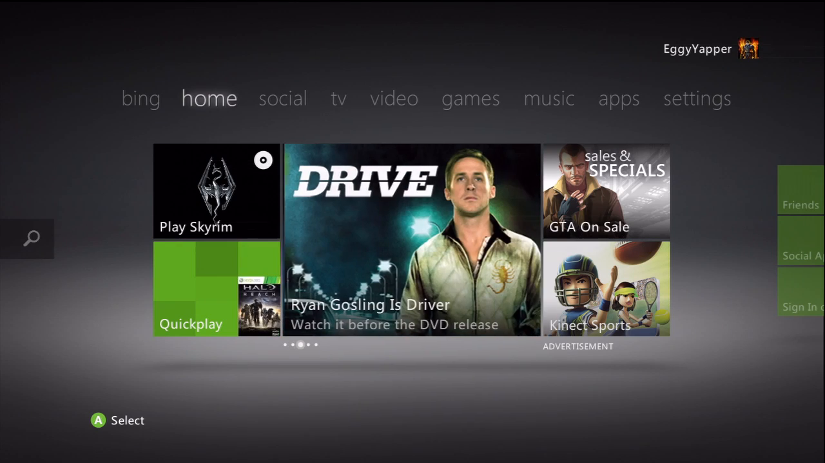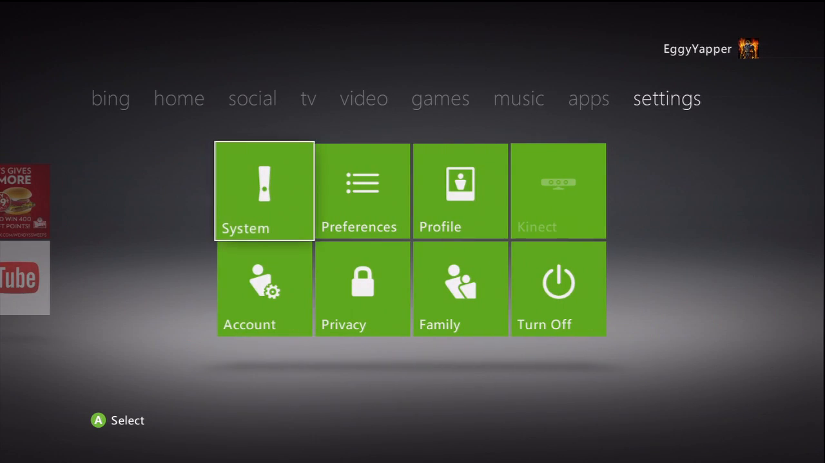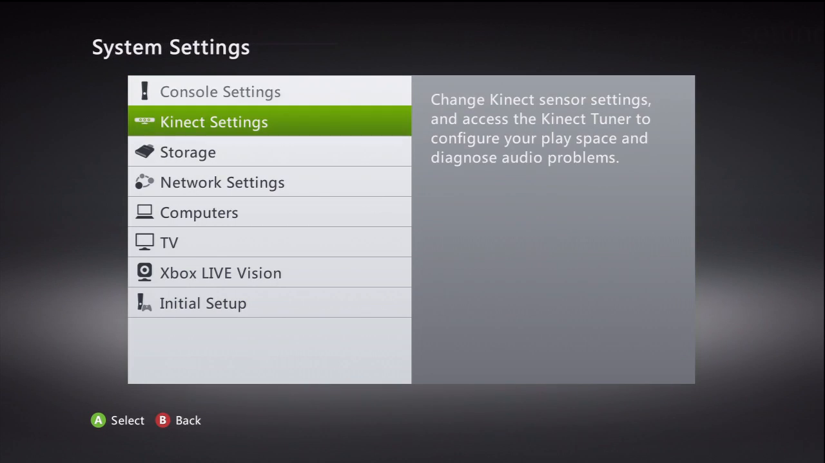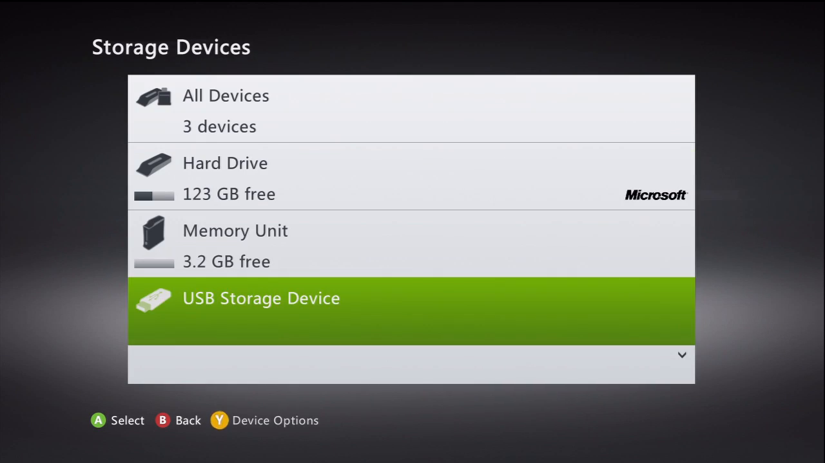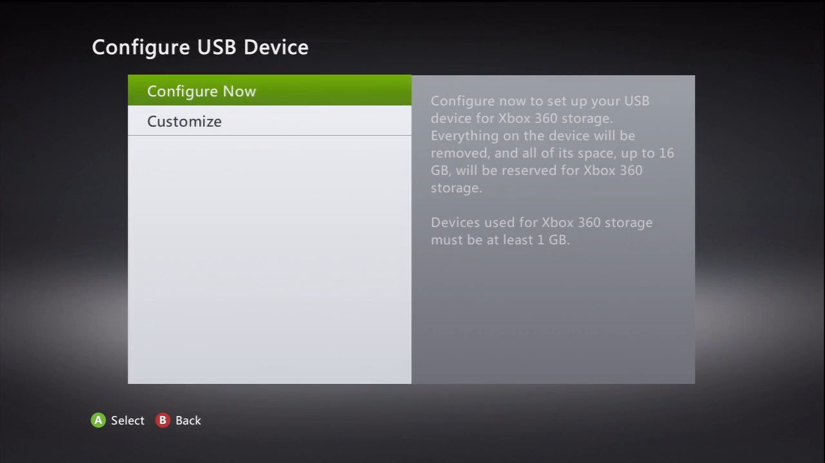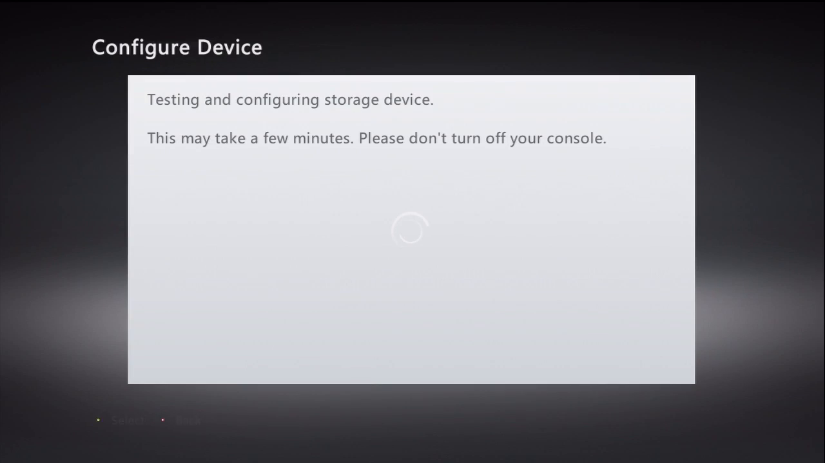All right, this is the first step you need to do: take a flash drive or thumb drive, or whatever you call it, plug it into your Xbox, and go to your system. You need to go down to storage, memory, and then configure now or customize. You can customize if you have over like 2 gigs, but if you don't, I recommend just making the whole thumb drive.